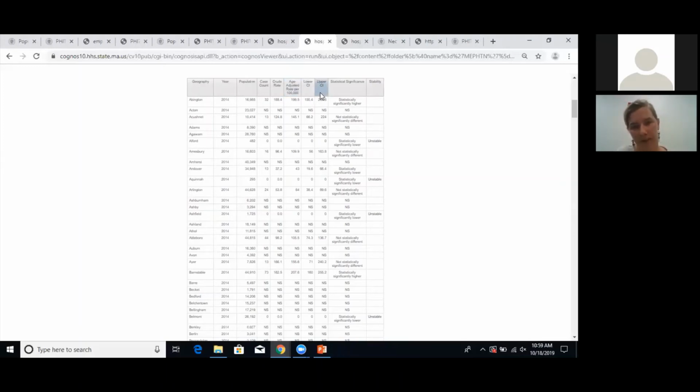Then we have our confidence intervals. A confidence interval is based on the number of cases or events that happened in a community. They're based on the amount of information. So if there are more cases, there's more information for a community, and that will result in a narrower confidence interval that is more precise. These confidence intervals give you a range of what the actual expected rate was, or you could even think of it as the health situation in a community.